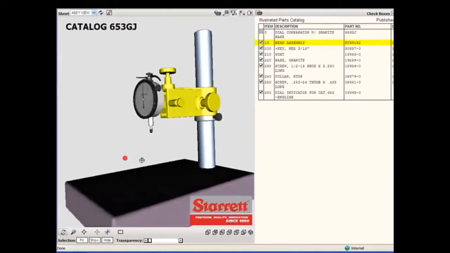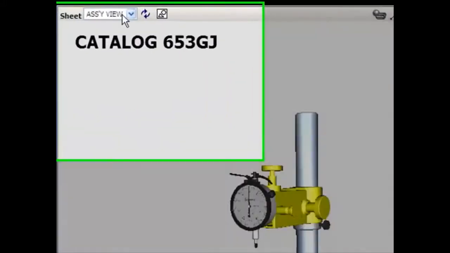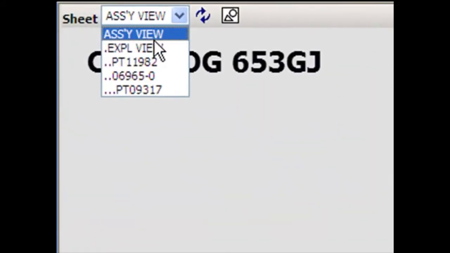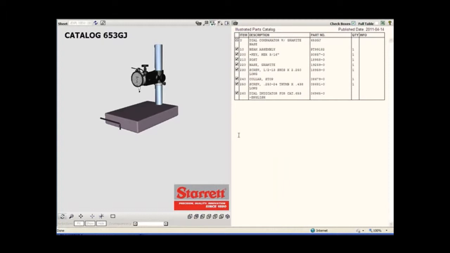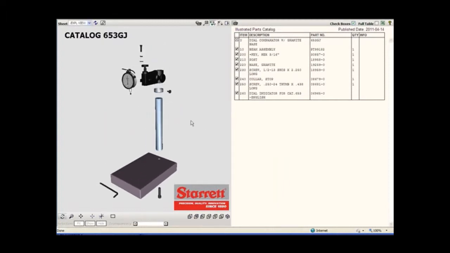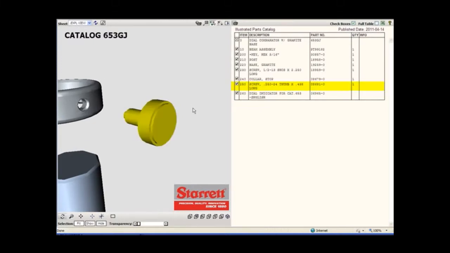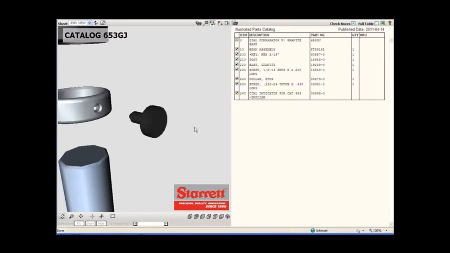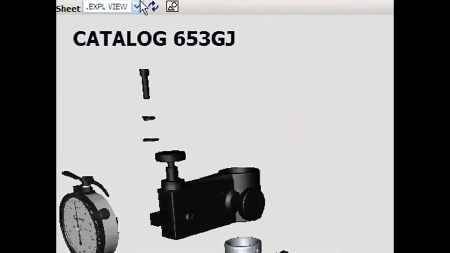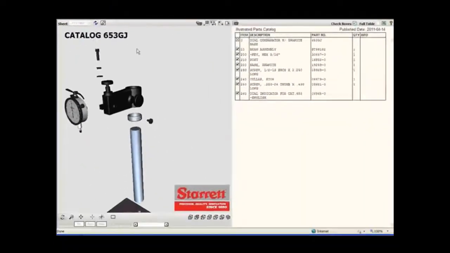To access more detailed views of the product, select the Sheet drop-down in the upper left-hand corner. Here you'll find breakdowns of the product per subassembly or kit. When you hold the mouse over a component, it will highlight in the parts list to give you instant validation of the part you require. Likewise, you can hold your mouse over the parts list row and the corresponding 3D graphic will highlight. Double-clicking on a parts list row will zoom in to that specific part.